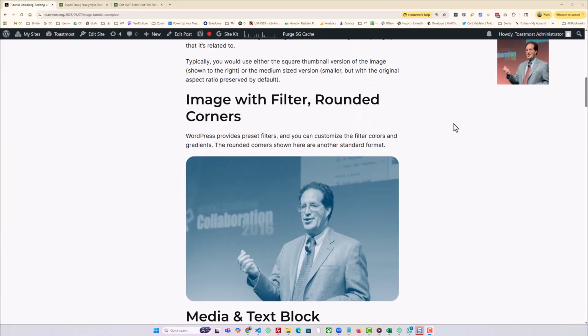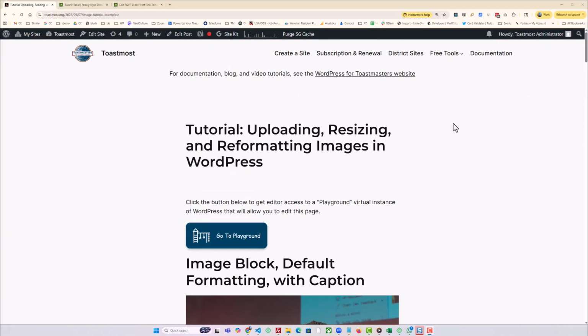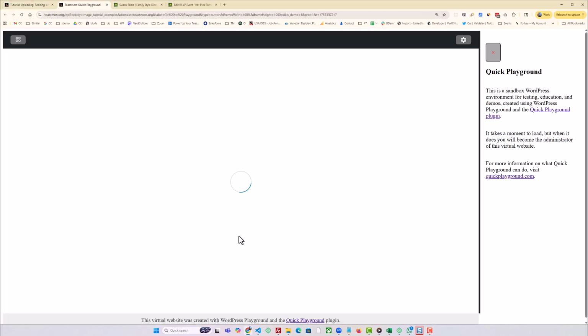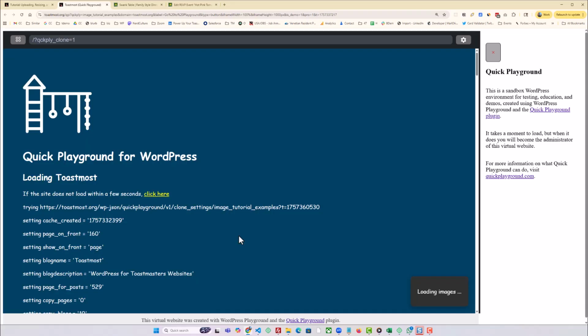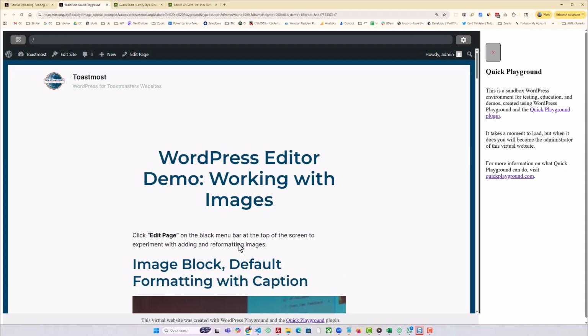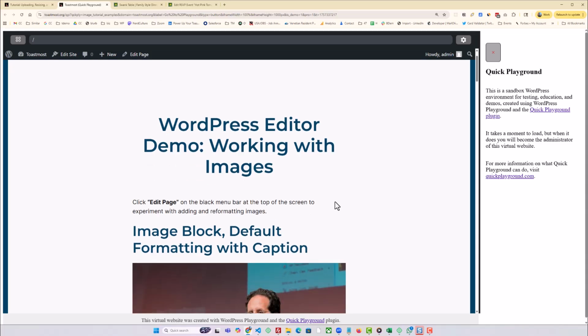Now, I'm going to provide you with an opportunity to edit this page. You're going to be able to go in and edit a version of this page, but it's going to be your own private copy of it, your own virtual copy of it. So when you come to this post, I want you to click on the button that says Go to Playground. And this is actually a WordPress plugin that I recently developed for my own purposes to do technology demos on WordPress specifically.